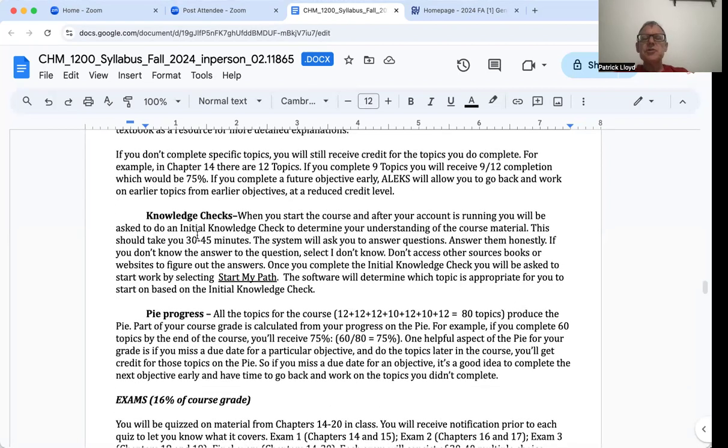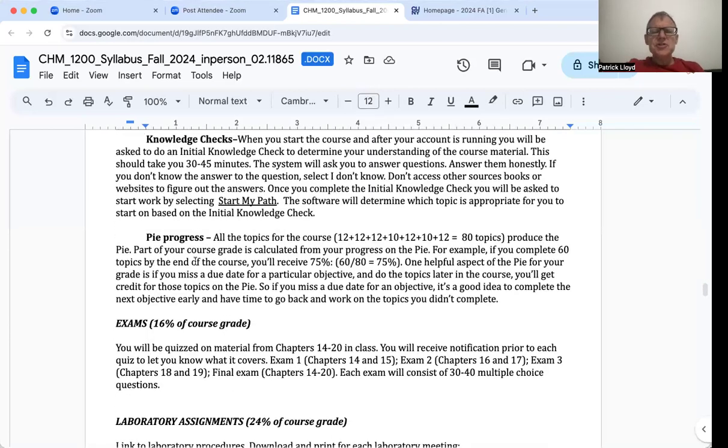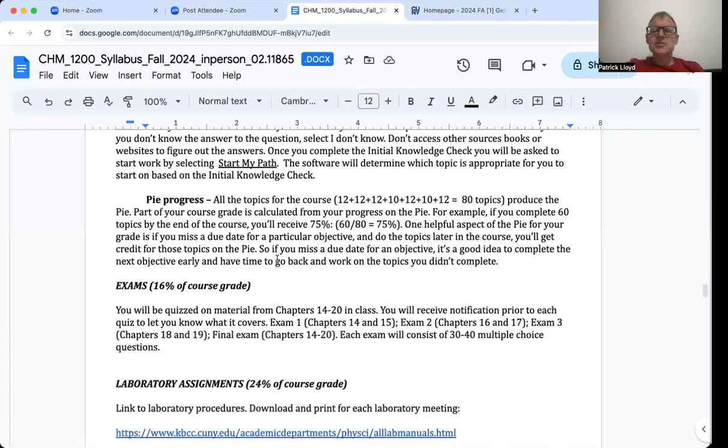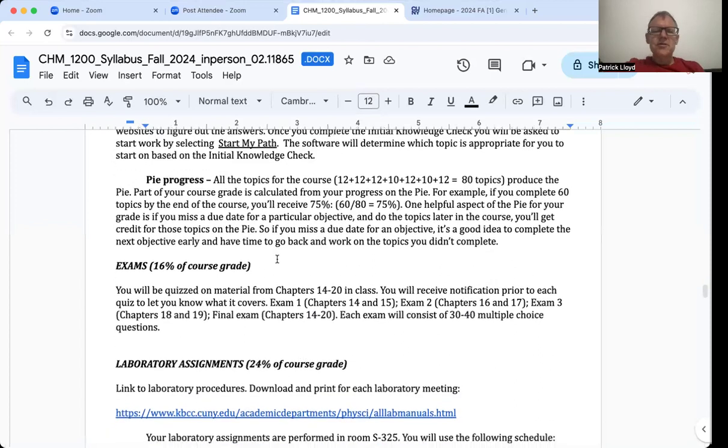Okay. So here's some of that math about how many you complete and all that. You may run into what are called knowledge checks. You will certainly run into an initial knowledge check. Take these seriously. You don't get points for them. You don't get points taken off for them, but they test what you know. So just follow the instructions, put 30 to 45 minutes into the knowledge check. If you really don't know, just say, I don't know. But if you do know, do the problem, okay? And then there's a little more stuff here about progress. You can read that over.